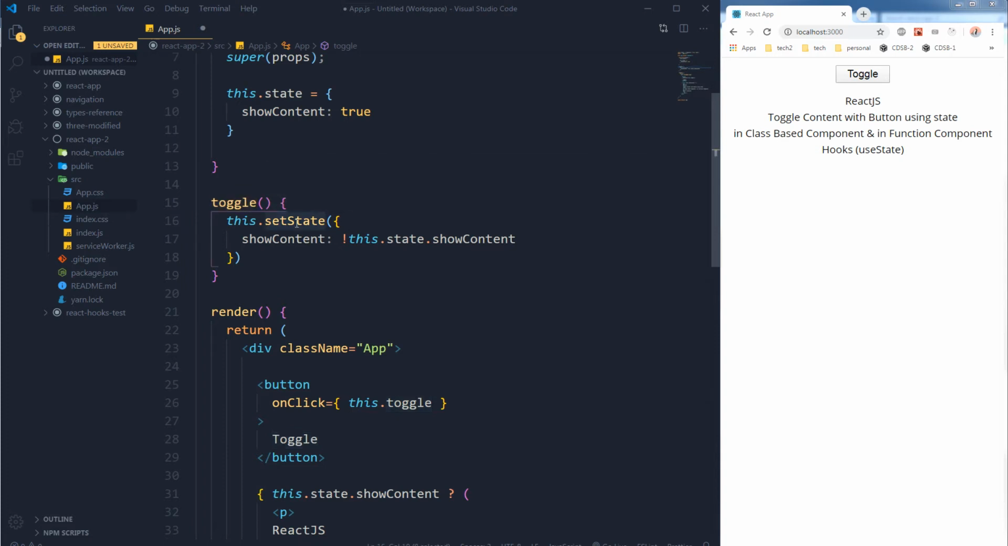change the state, change the value in the state, that is showContent, and turn it opposite to the current value. So this.state.showContent is the value, and this sign here will turn it to the opposite value. This is the not operator. So let's try this.